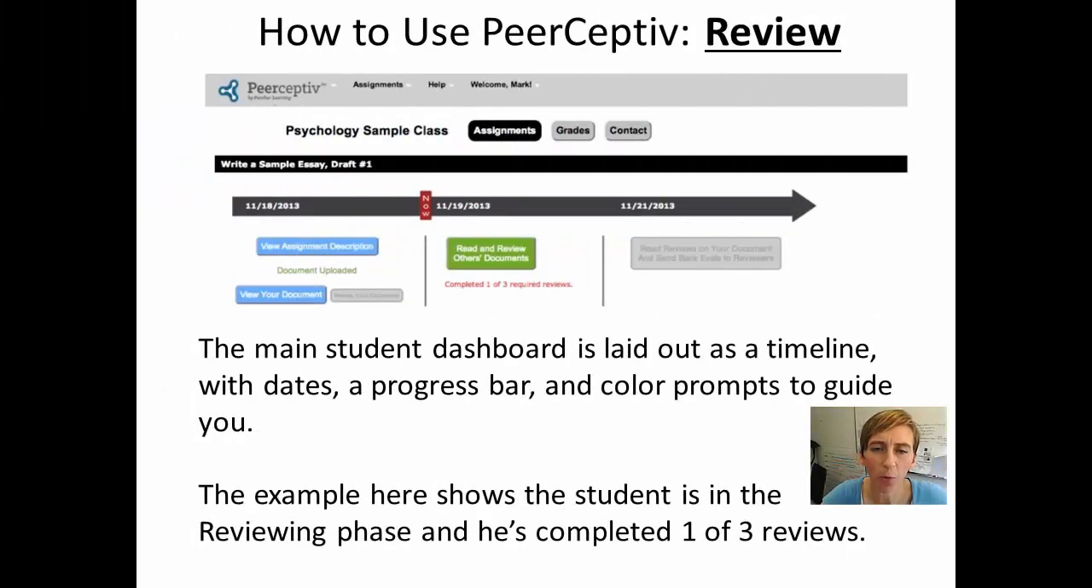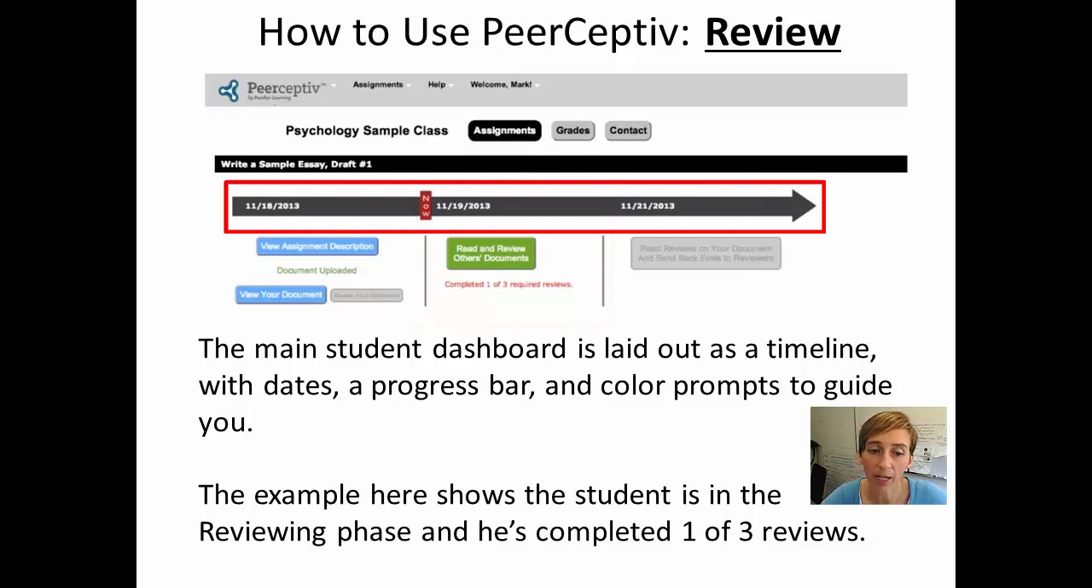The main student dashboard is laid out as a timeline with dates, a progress bar, and color prompts to guide you. The example here shows the student is in the reviewing phase of the assignment. You can see that the student has completed 1 of 3 required reviews. Notice the dates are listed on the timeline. The time of day for deadlines in Peerceptiv is always 11:59 p.m.